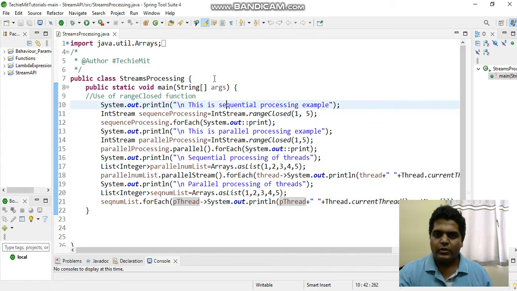In the program you can see there is a class and there are some code snippets over there. I have started with a sequential processing example. It corresponds to IntStream, as we have seen already in the last video. There is an IntStream object that I have created, and using the IntStream object I have given a call to rangeClosed. It will take the integers in the range from 1 to 5: 1, 2, 3, 4, 5.